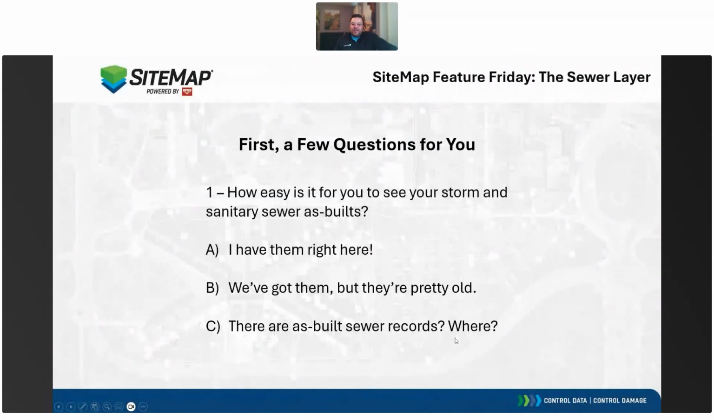So how easy is it for you to see your storm and sanitary sewer as-built at your facility? What's that experience like for you? Is it, I have them right here. Are they really accessible right in front of you? We've got them, but they're pretty old. That's kind of a common one. As-built, where are they? Do they even exist? So if we could get some engagement here in the poll, it would be pretty awesome.